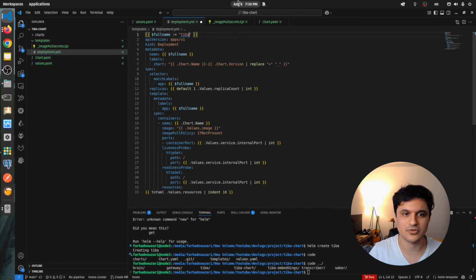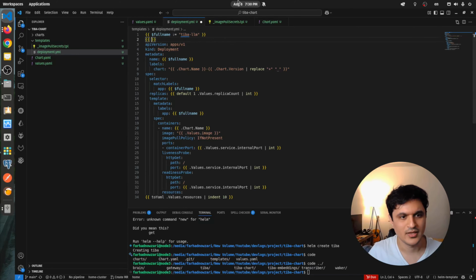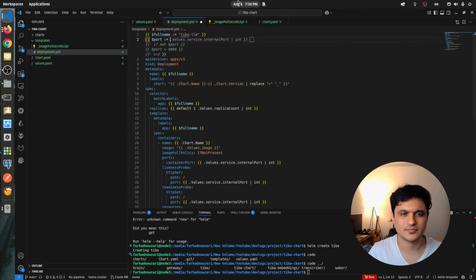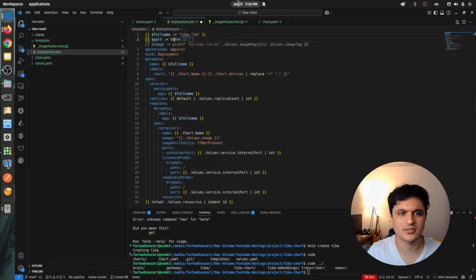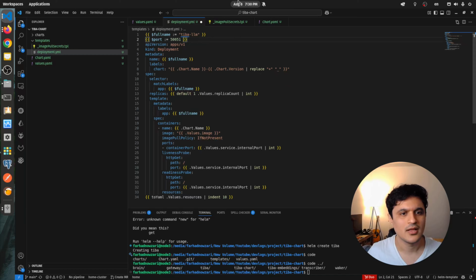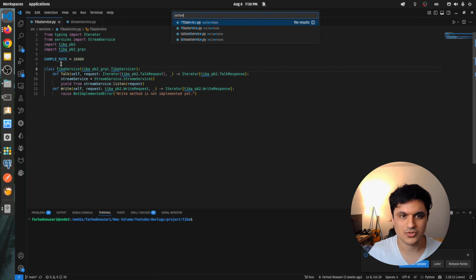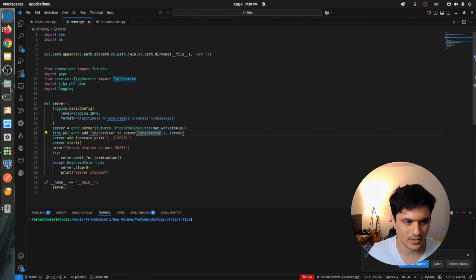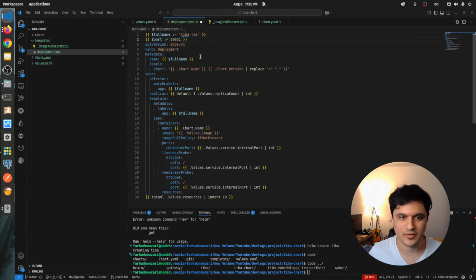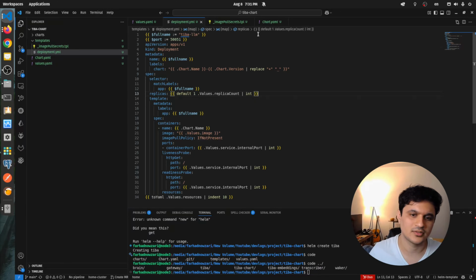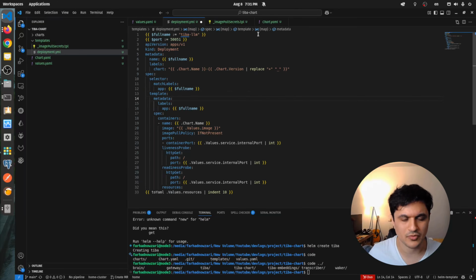And for me, this one is going to be called Tiba LLM. Let's say the port, I guess, is 50051, if I'm not mistaken. Let's just double check quickly. And come here, go to Tiba. Yeah, that's correct. This one also doesn't have an environment variable either. Yeah, so really don't need it right now. The replicas by default is going to be 1. I'm just gonna remove it.